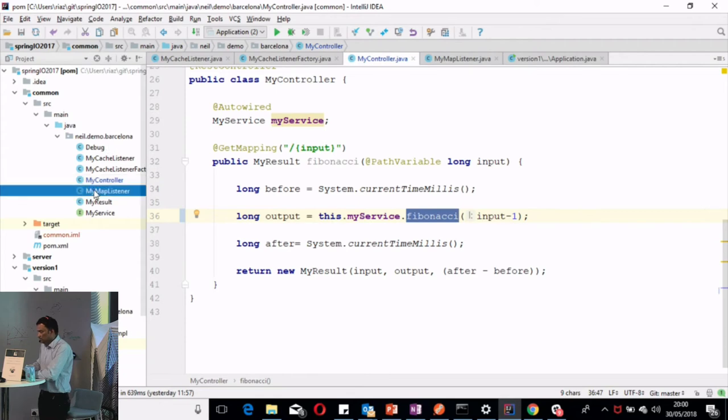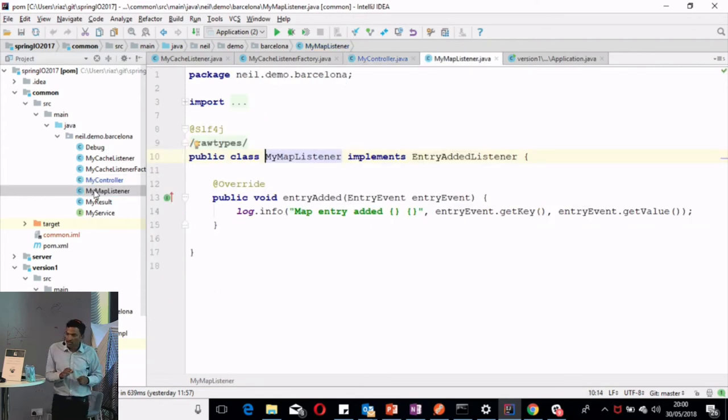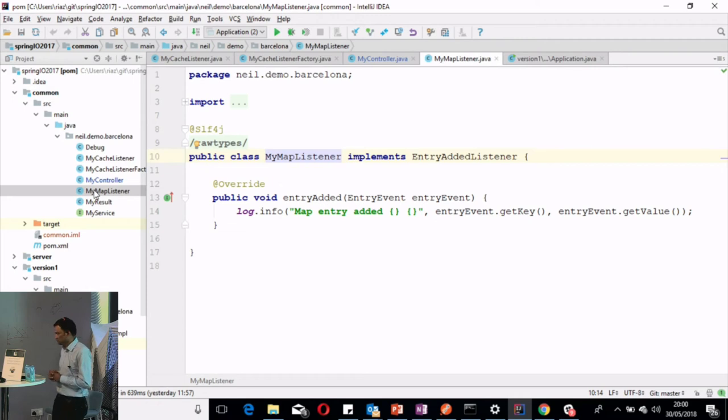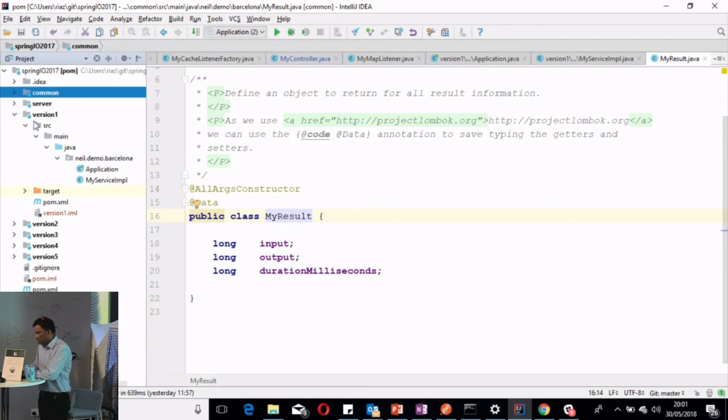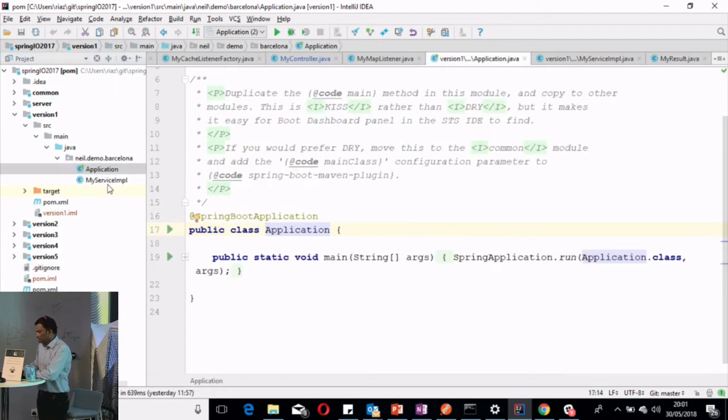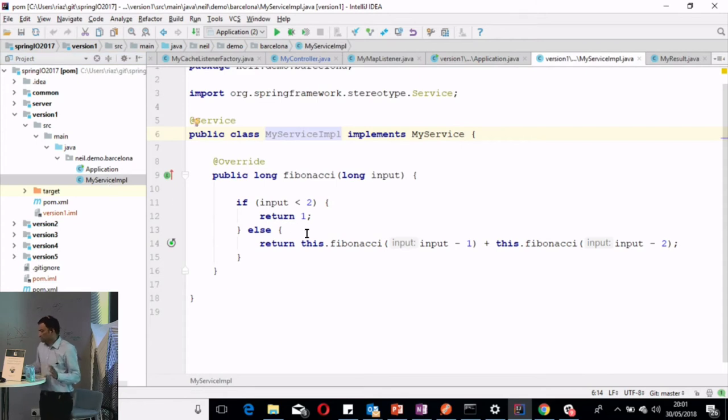You have a map listener, because we're going to store these entries in a Hazelcast IMap, which is a distributed map. And when data is entered into or removed, you can print it out. So we just have an entry added listener for that. And this is the results class, which you've previously seen come on the browser. So that's the common class. Now, we have one version where you just simply calculate the Fibonacci, and that's the application.